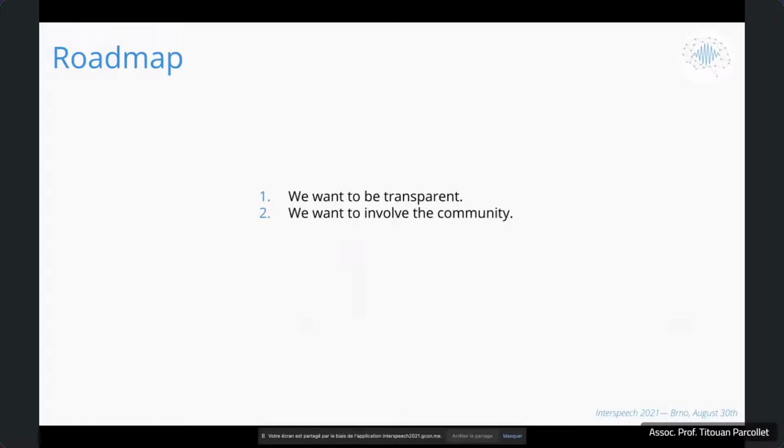So we have to be transparent, explain what we want to do, so people can come and say, okay, you want to do this, but we want to do this instead, and we think it is important to do it. So we can add this to the plan, right? Like the SpeechBrain plans.